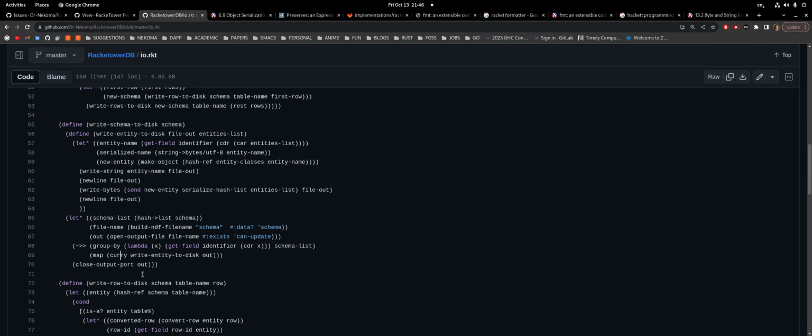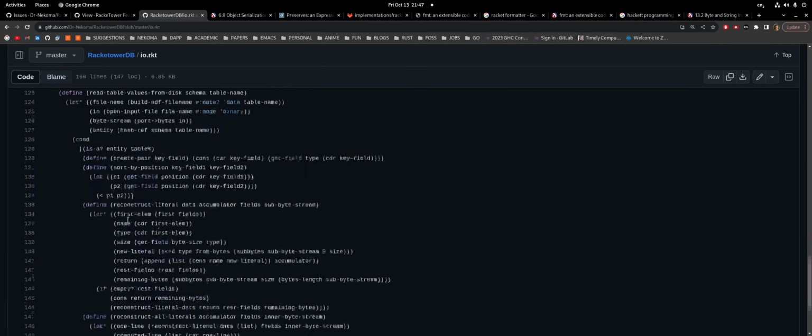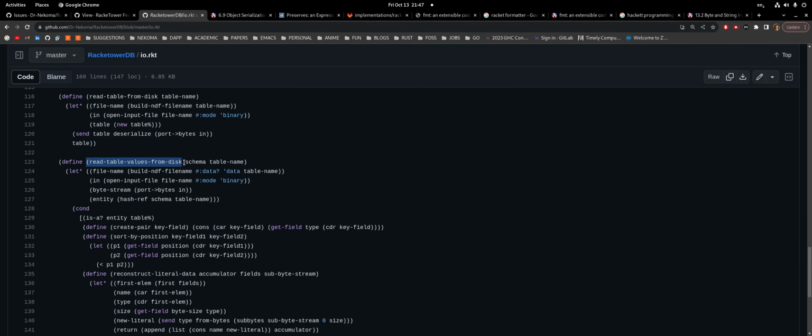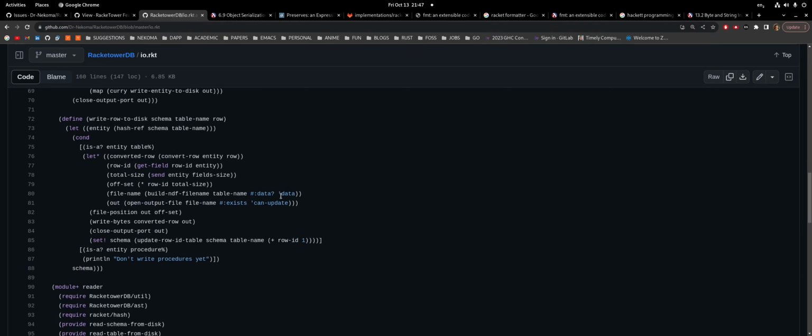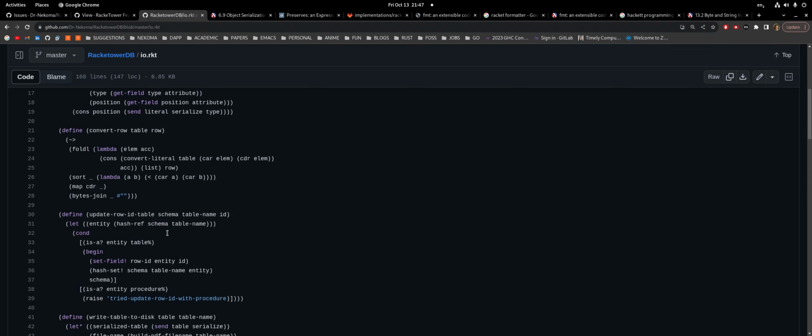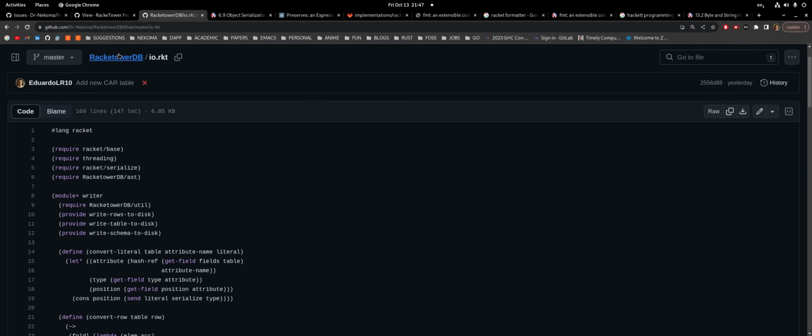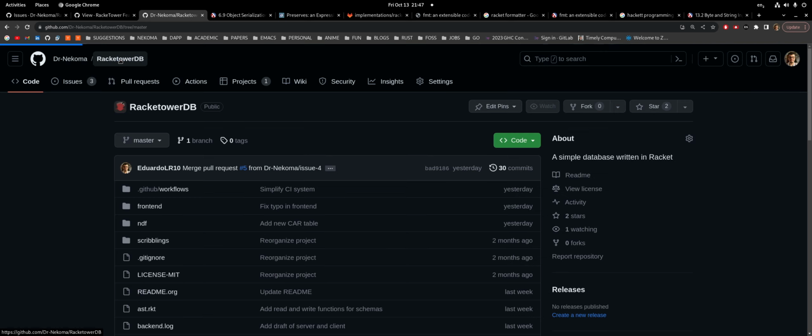So, yeah, it took me a while to do this. And I also fixed this function here. This function reads the table values from this. This was wrong, and I also fixed that before I slept. But anyway, I agree that we should try to not use mutation. And if we have to use mutation, only local mutation, so then we can maintain the referential transparency.